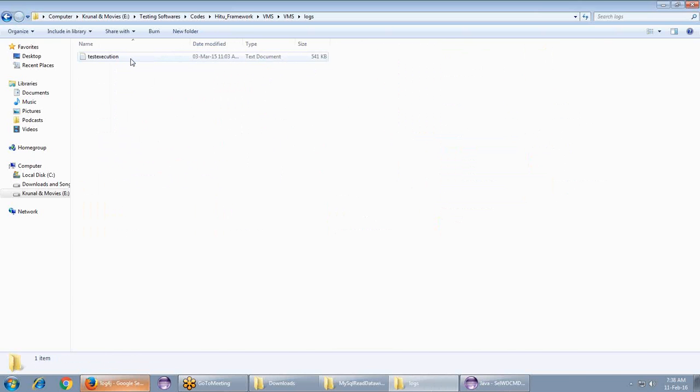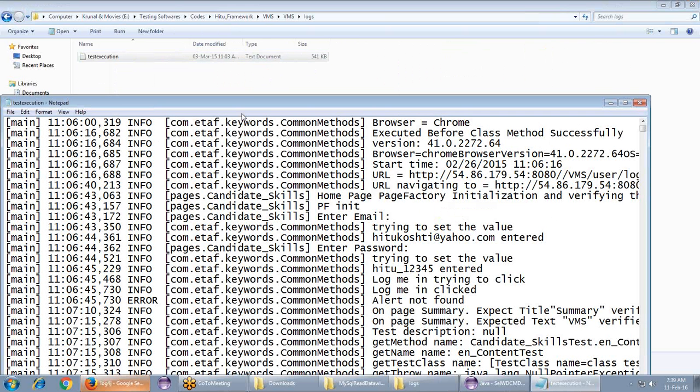And by any means, if I want to see which method failed or which method passed, then behind it one log file will always be created and updated daily, or depending on the execution date that I want to generate.